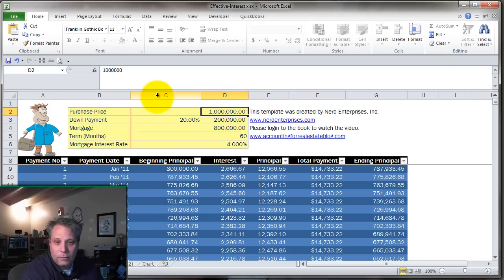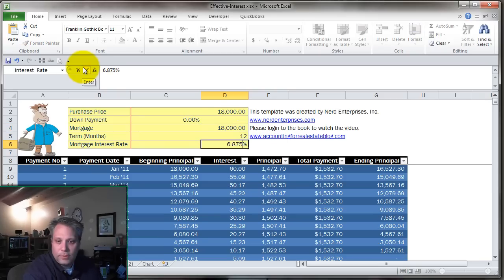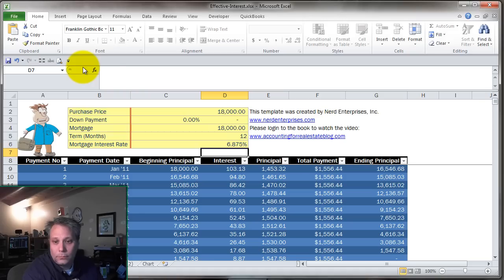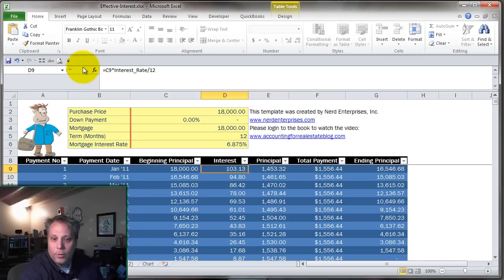Well, we come over here to a handy-dandy effective interest schedule that you can create in Excel yourself very easily if you want to. Or you can get mine, and I'll show you how to get it right after we're done. But we're lending him $18,000. No down payment, right? This is set up to be used for a real estate situation, but it works for anything. Let's assume we're going to get paid off in 12 months, and let's assume 6.875%, right? And the table does the rest. I've got 12 payments here scheduled at $1,556.44, each one broken down properly between interest and principal.